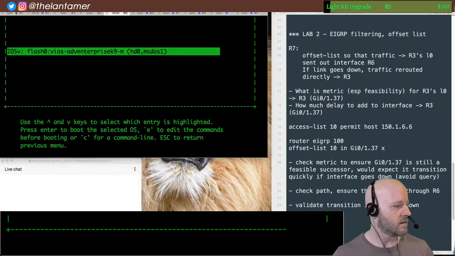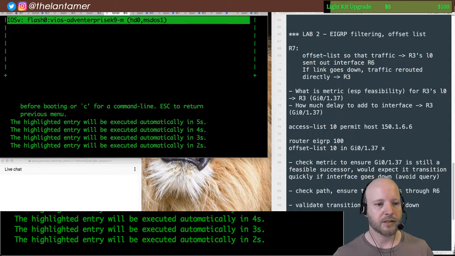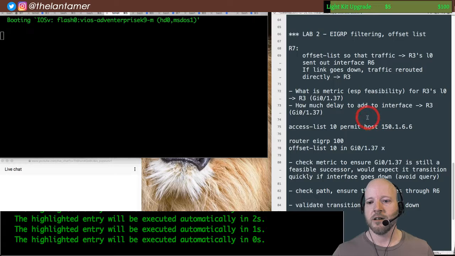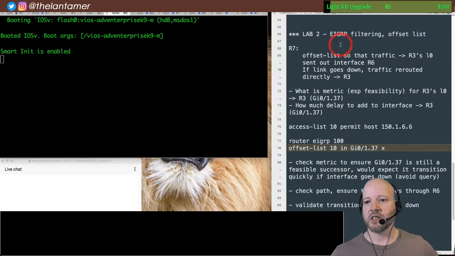Offset lists. So this I'm not completely sure about from my research. I did a little bit of research, but I remember doing this in RIP, so hopefully it's very similar. Using EIGRP filtering with an offset list.